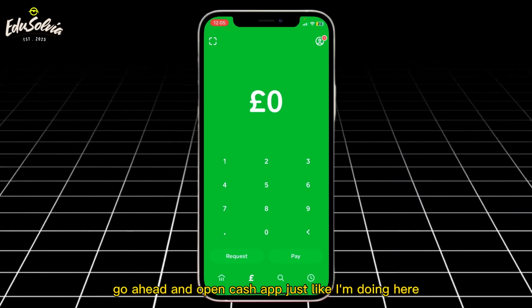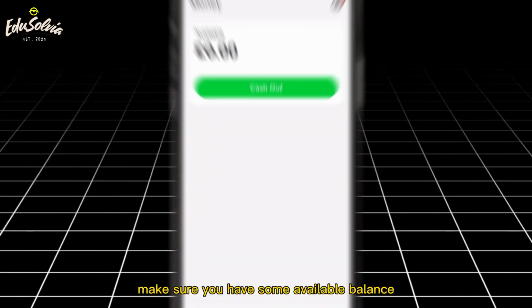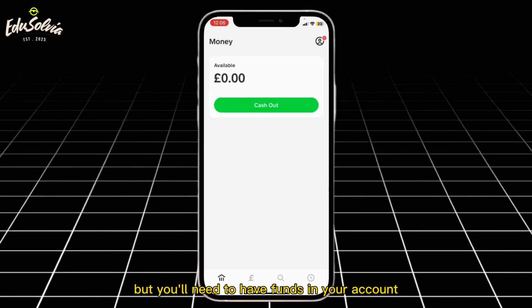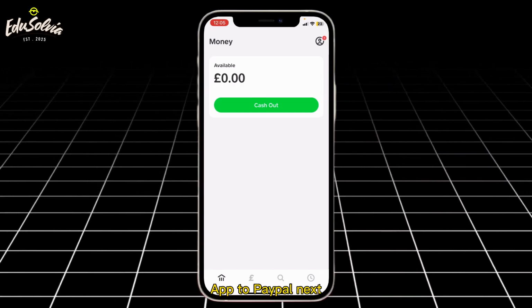So first up, go ahead and open Cash App just like I'm doing here. Make sure you have some available balance. As you can see, I currently don't, but you'll need to have funds in your account. Otherwise, you won't be able to move money from Cash App to PayPal.